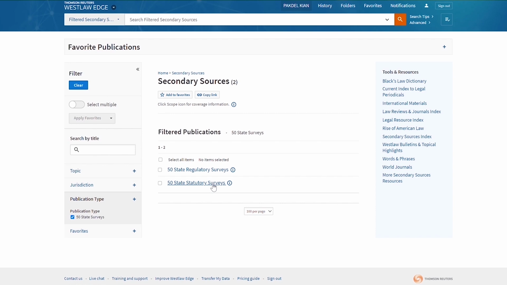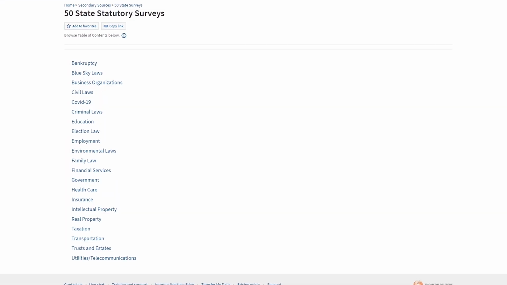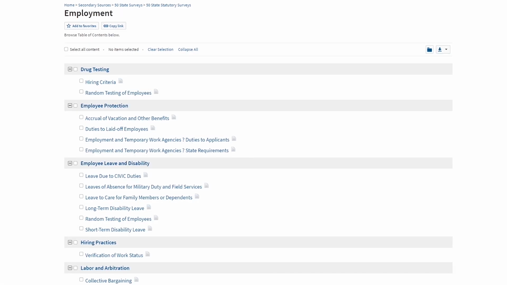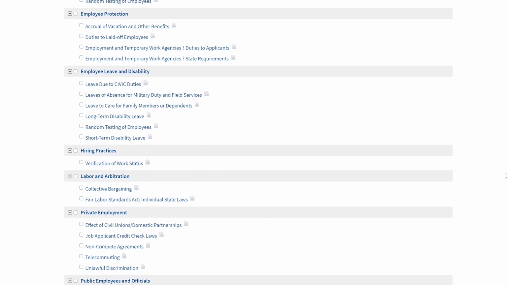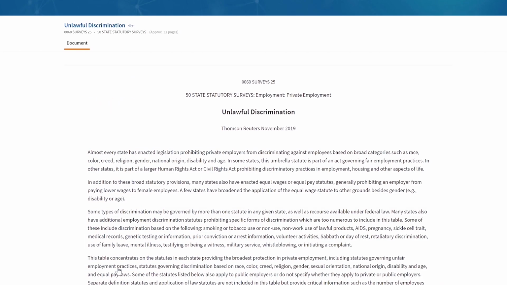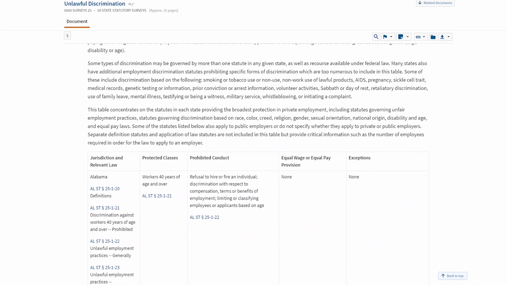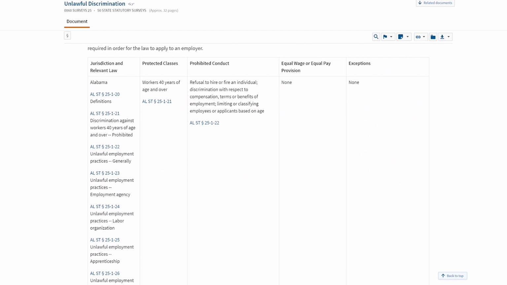Let's select statutory surveys. You'll find a few broad topics here, but if you click through one of these, let's say employment law, you'll be taken to a more specific list of subtopics. Let's look at the survey for laws about unlawful discrimination by private employers. On Westlaw, you'll see a descriptive summary of the law preceding the survey, followed by a familiar breakdown, generally with more detail than HeinOnline.